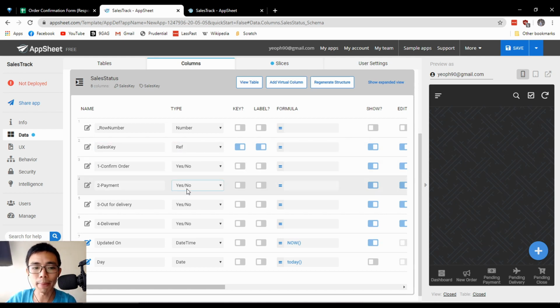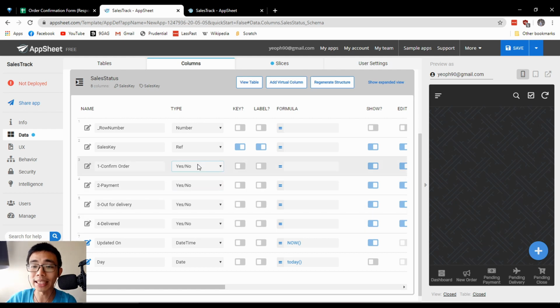And confirm order, payment, delivery, delivered, change to a yes, no. So this will only assign a Boolean condition where it is a yes or a no. No such thing as in between. It makes things very complicated. If it's in between, we just call it as no.